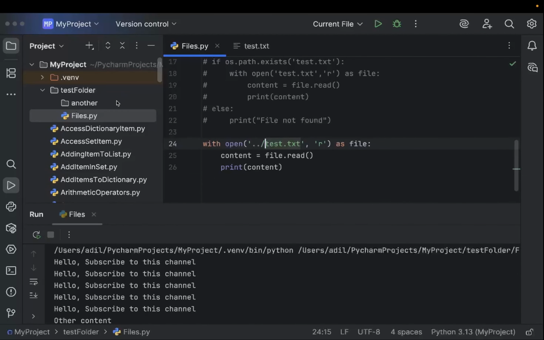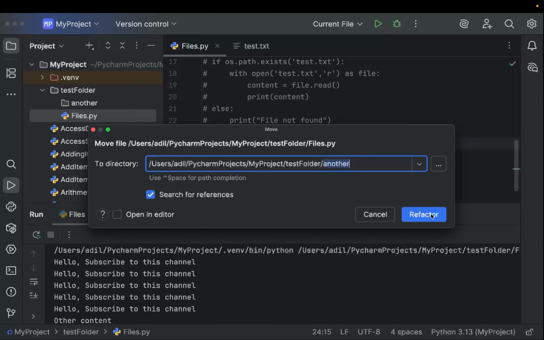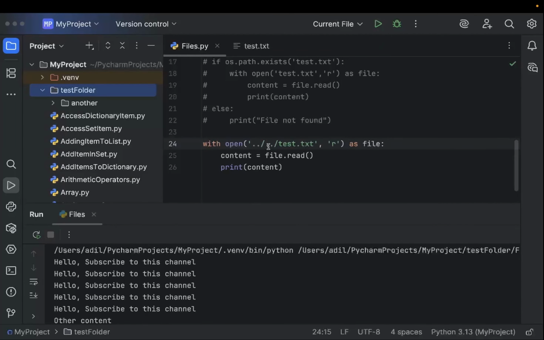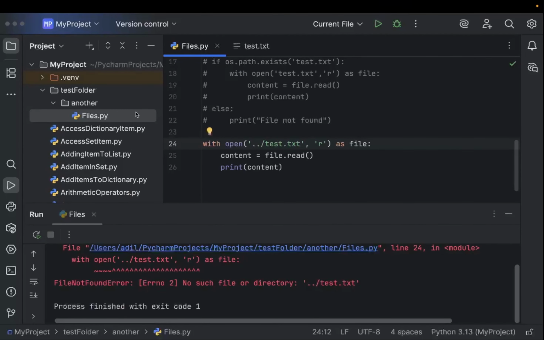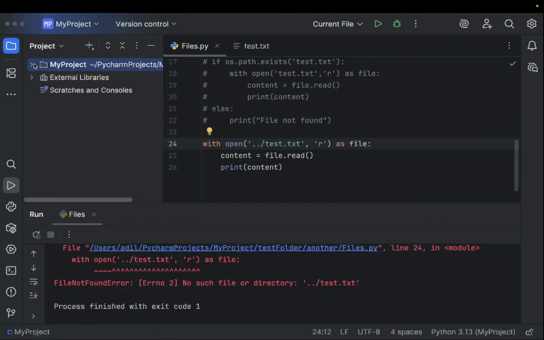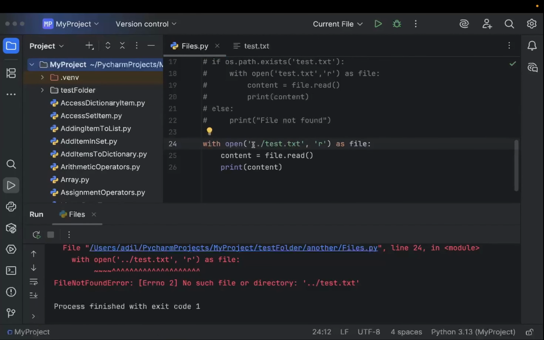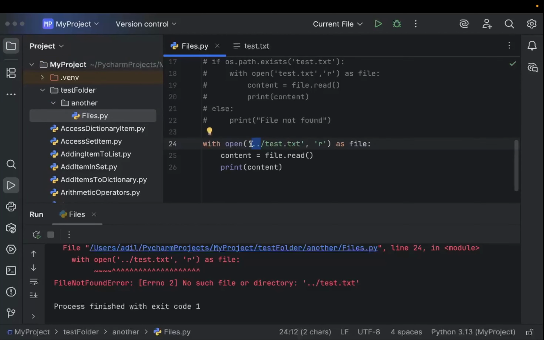Now if I move this to this another folder, again it will refactor. So PyCharm fixed the error. Let me show you the error. Let me remove this. If I run the code, you'll see the error, because files is now in this folder, so for a file from this folder, we have to tell Python to go out. So we are telling it to go out one level up.